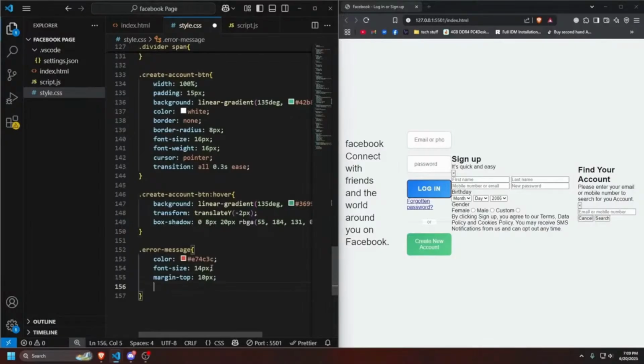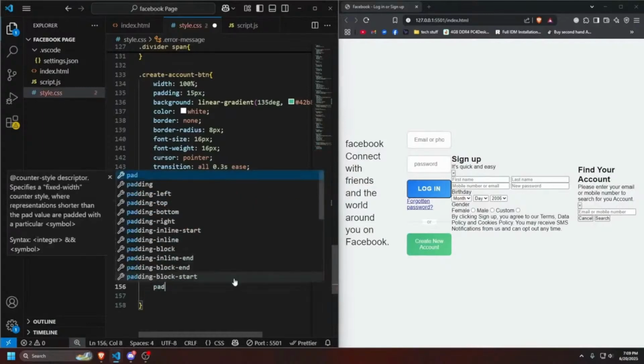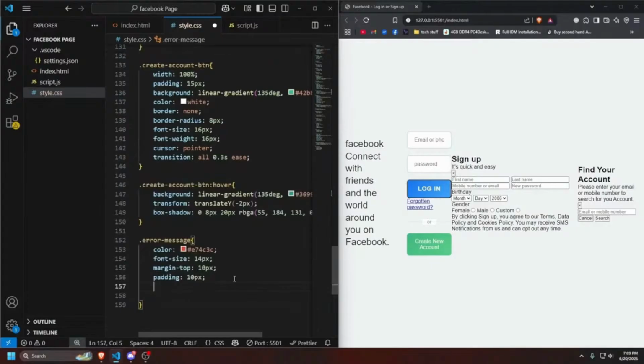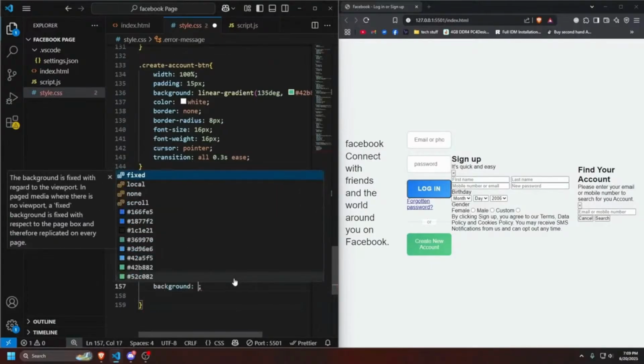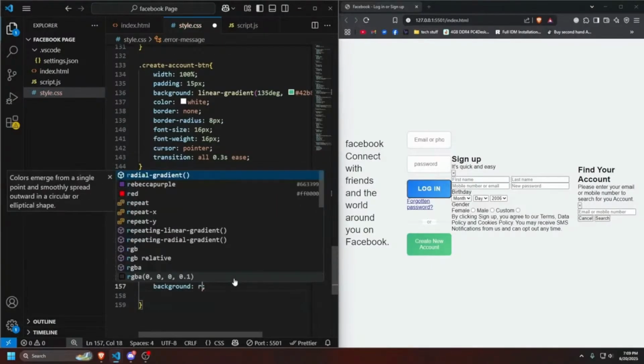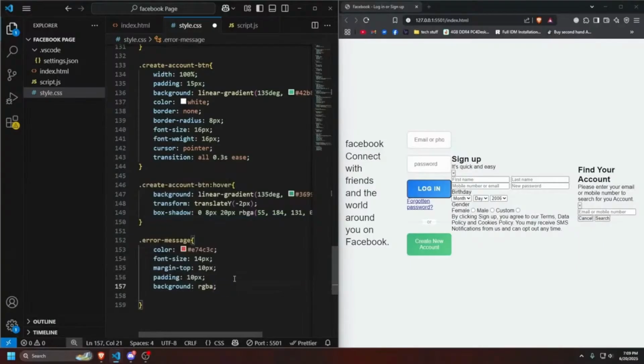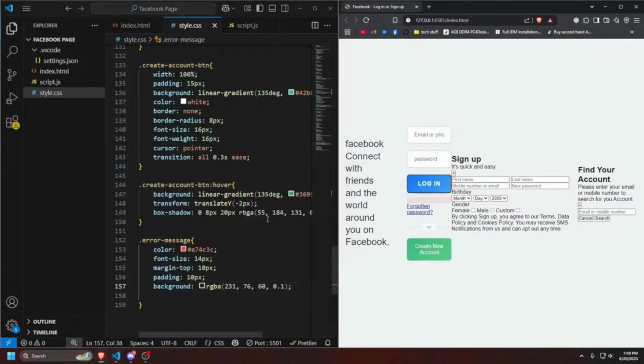We'll give a font size of 14 pixels, margin top of 10 pixels, and padding of 10 pixels. Give a background of, again, we'll probably use RGBA. I don't like the fact that it always gives one, so we'll probably give 231, 76, 60, and opacity of 0.1. There you go. I think that's the error message.